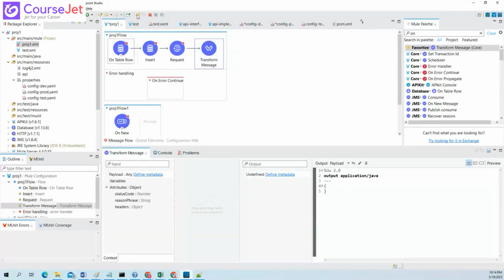Now let's say your request connector will fail. Then it will see on error continue, and it will give a 200 response, but it will say end of the flow. That means end of the transaction also, because you started the transaction from here. Yes, it will be rolled back.